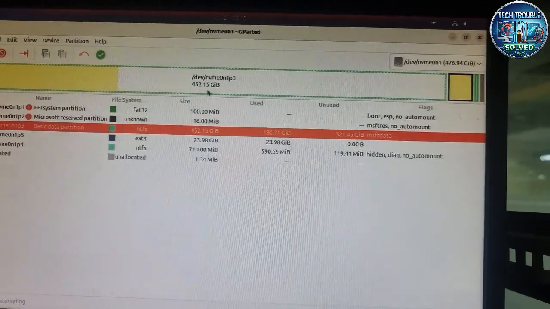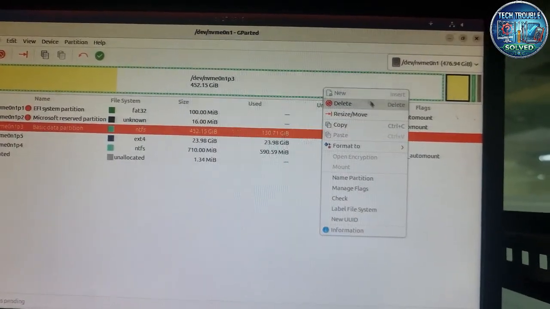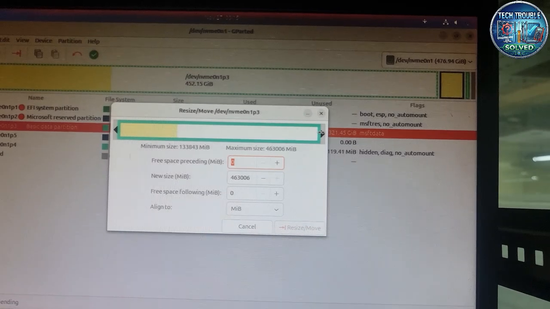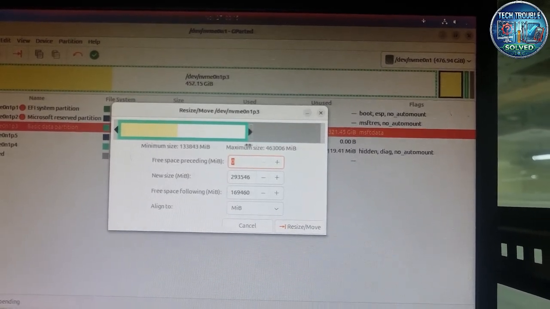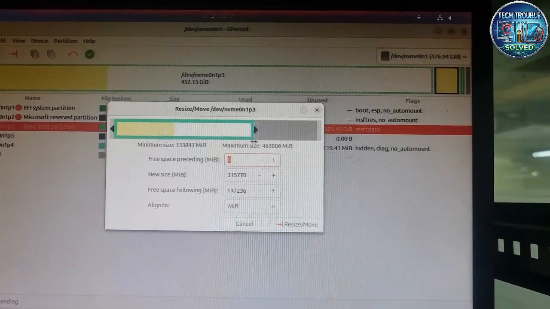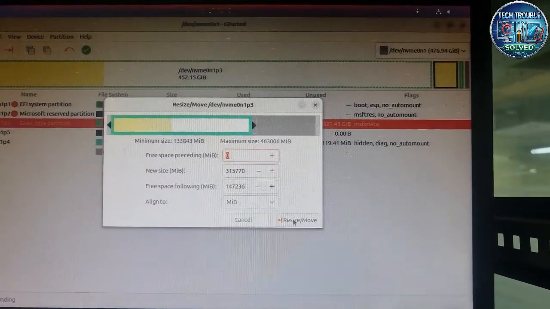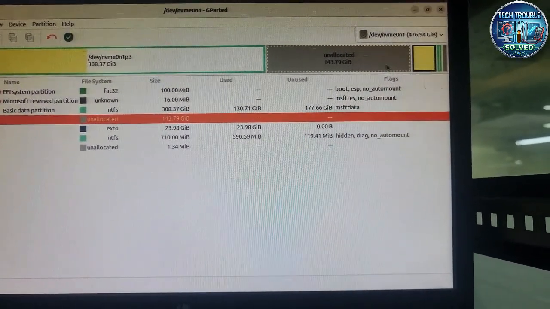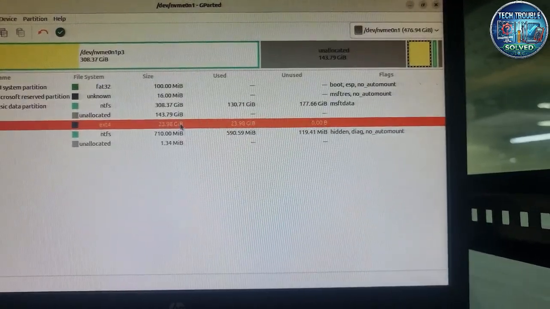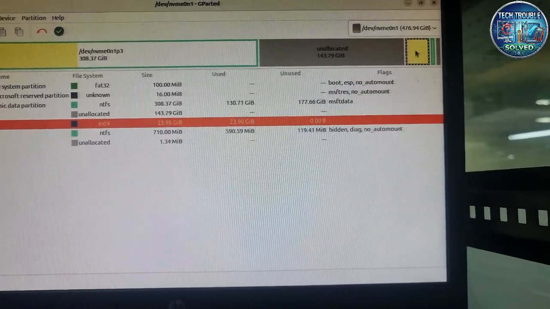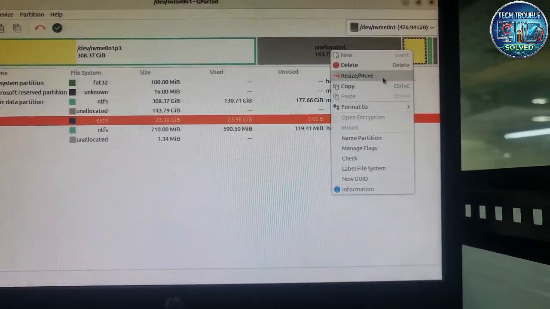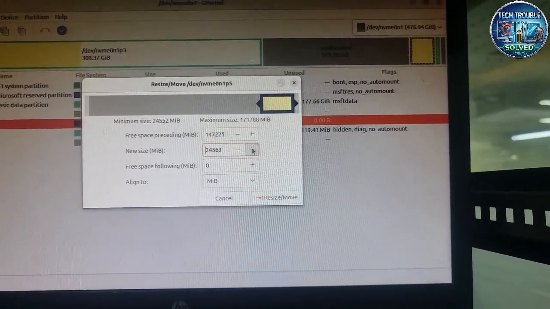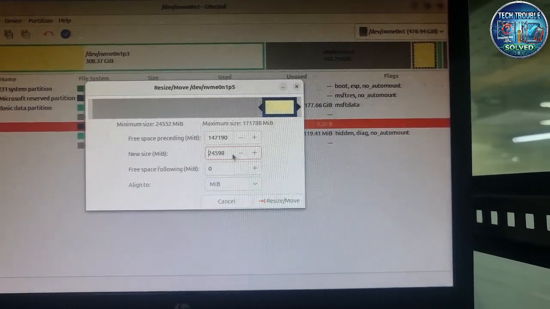Now I'm selecting this one, which is free, then right-clicking on this size and choosing resize and move. Select this one, and maybe this is quite enough for me. Simply select and click resize and move, and then you can see it's unallocated. Now I can extend, because this one should be okay. Right-click on this one, then click resize and move.